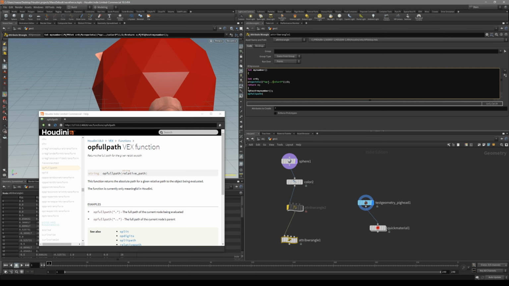So I start the same, so op colon and the back quote. Then we just have to put opfullpath, and in the brackets let's put down a quote, and in the quotes let's start referencing our path. So you can see what's nice about it, it's actually going to give everything that's inside that directory.